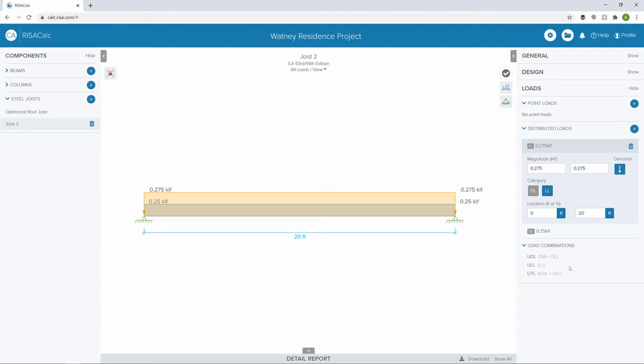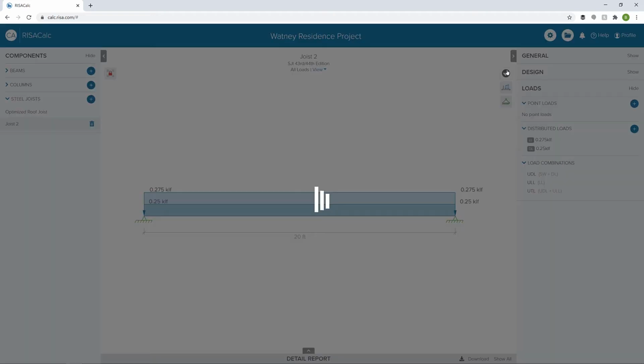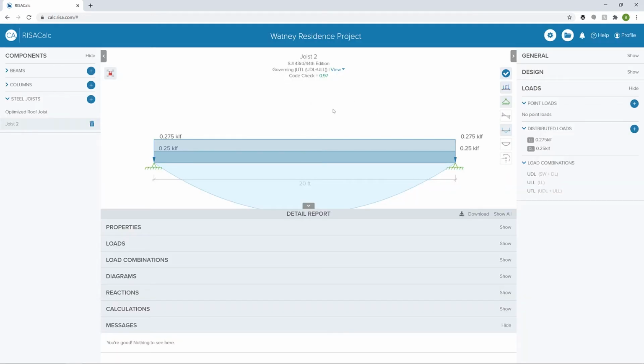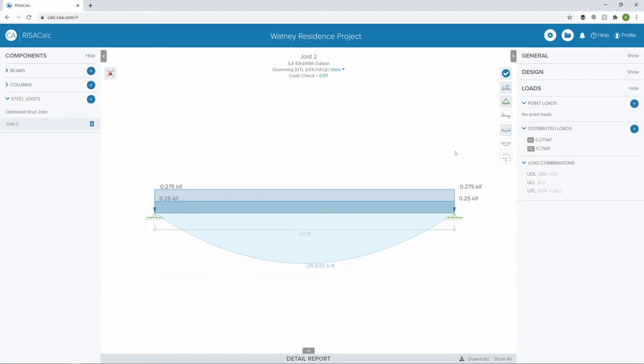Now, when we're ready to check this member, we can click the check mark to toggle on the unity check, and we'll get our code check as well as our initial design results. In this case, we can see our code check at 97% utilized. If I minimize the detailed report, we can see our moment diagram, we can turn on our shear diagram, our deflection plot, and then even our reactions.